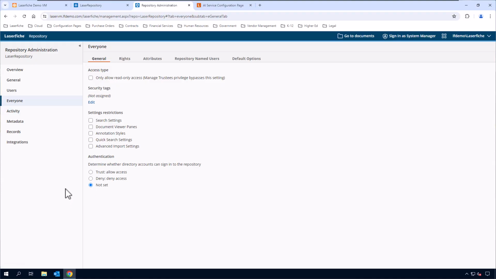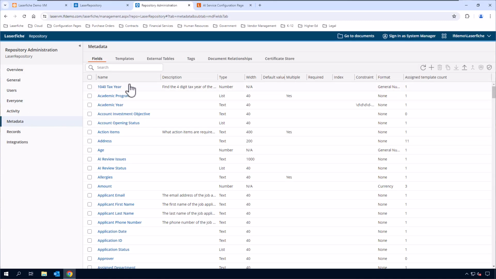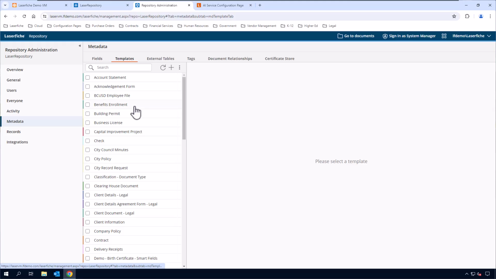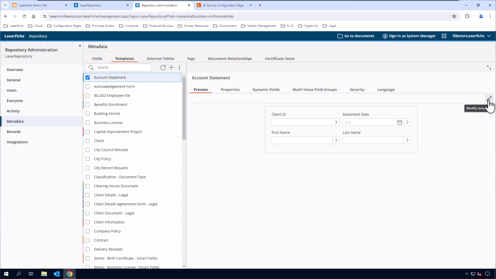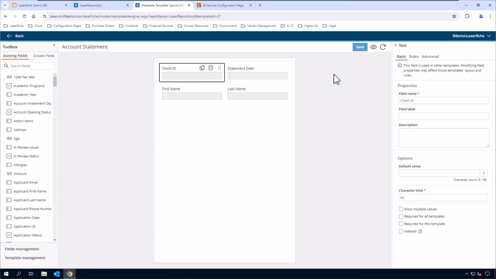Okay. There was an update to the Office plugin as well. It has a few different fixes in there, so that may be useful for you. Some other enhancements, I'm going to go back to metadata. And we'll go to templates. And I'm just going to edit this template here.